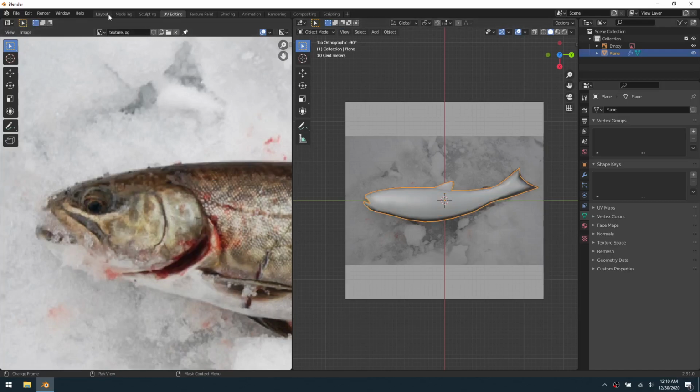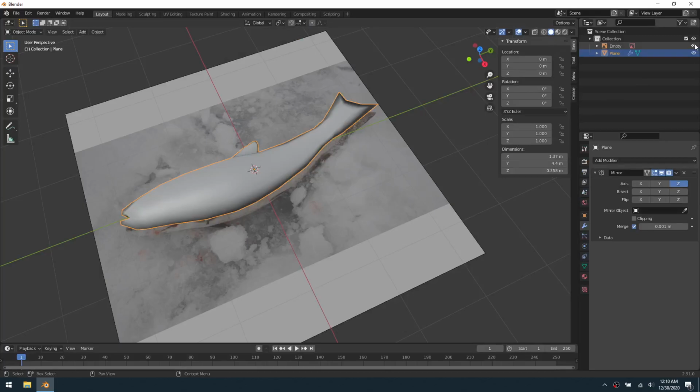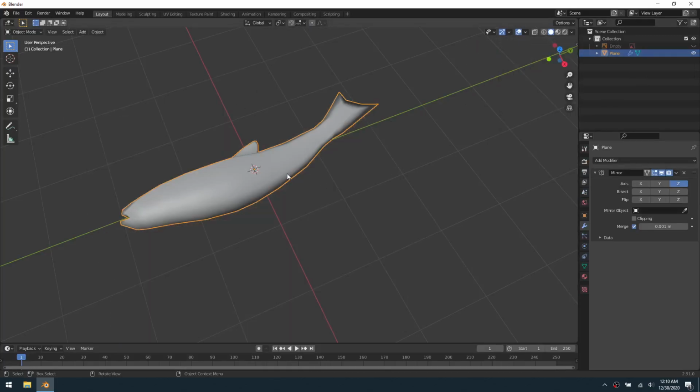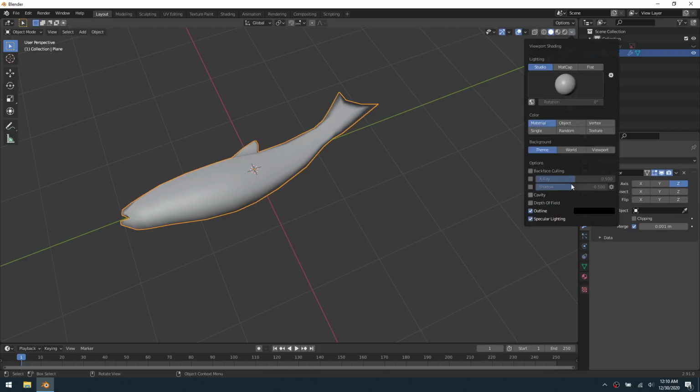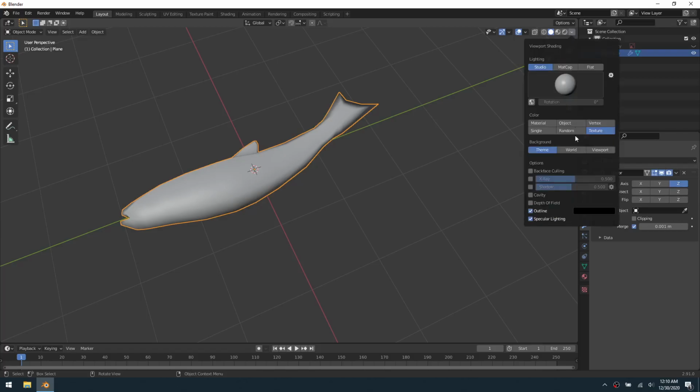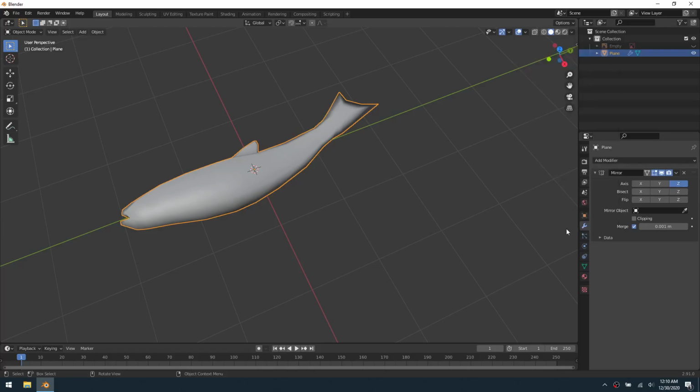Now if we go back to our layout view, we can hide the empty just by unchecking the eyeball over here, the reference image. We can switch it over to texture. We didn't apply the texture to him yet, so that didn't pop up. We're going to turn specular lighting off too. We'll do that in a second.